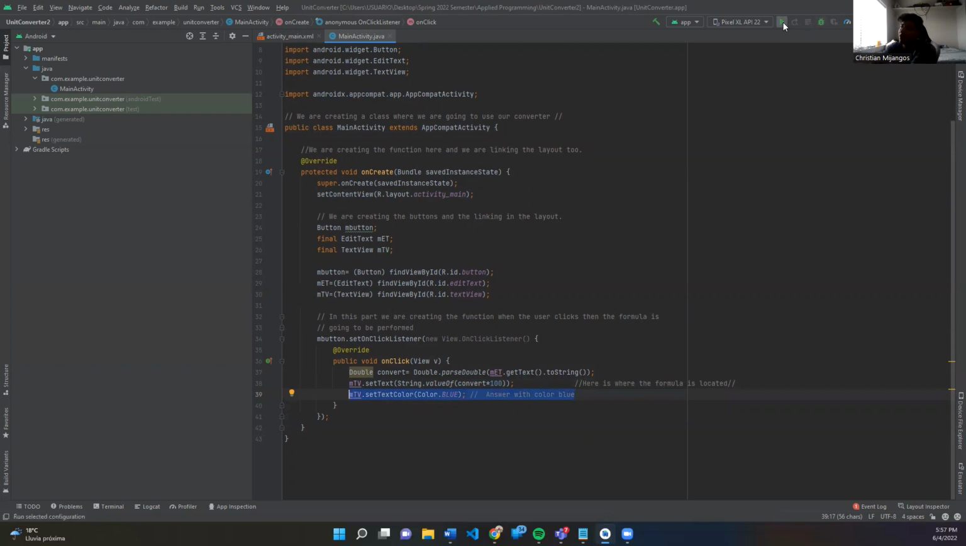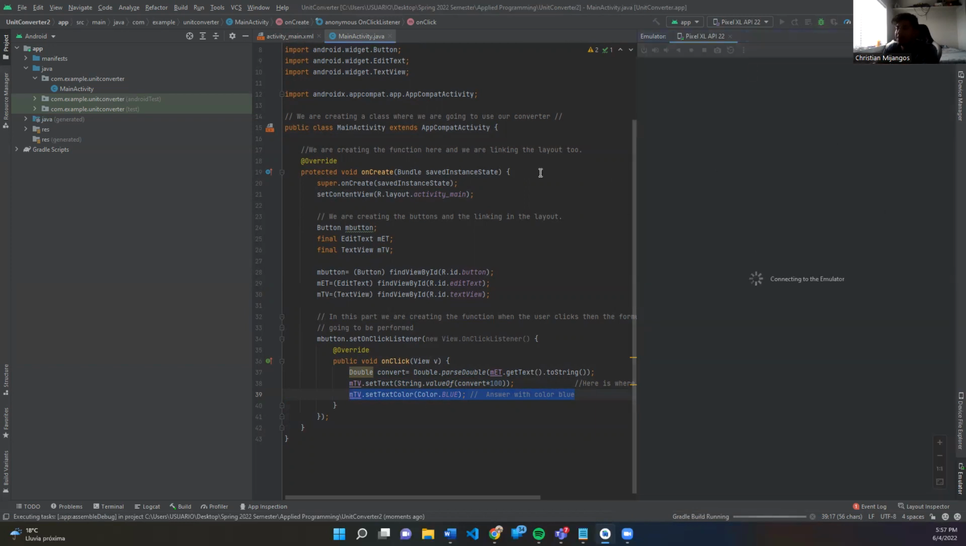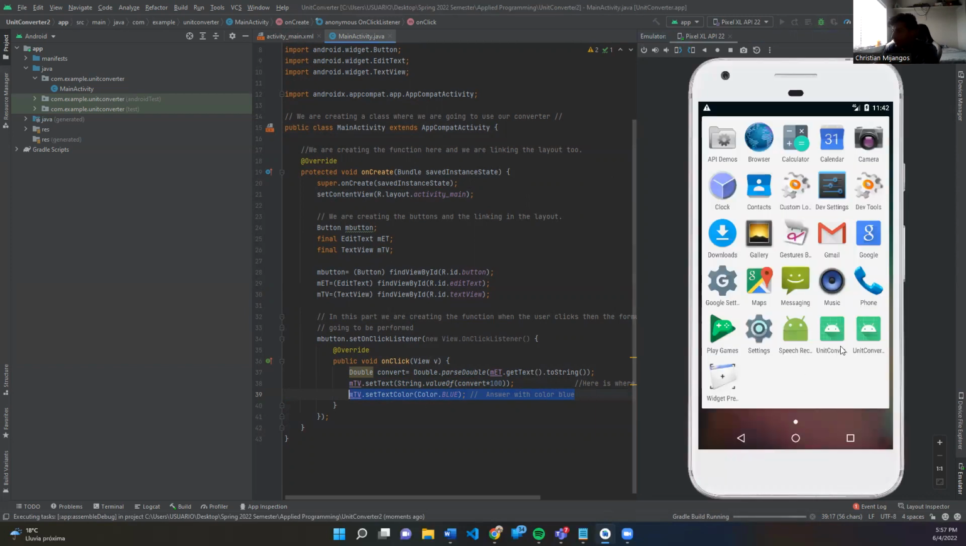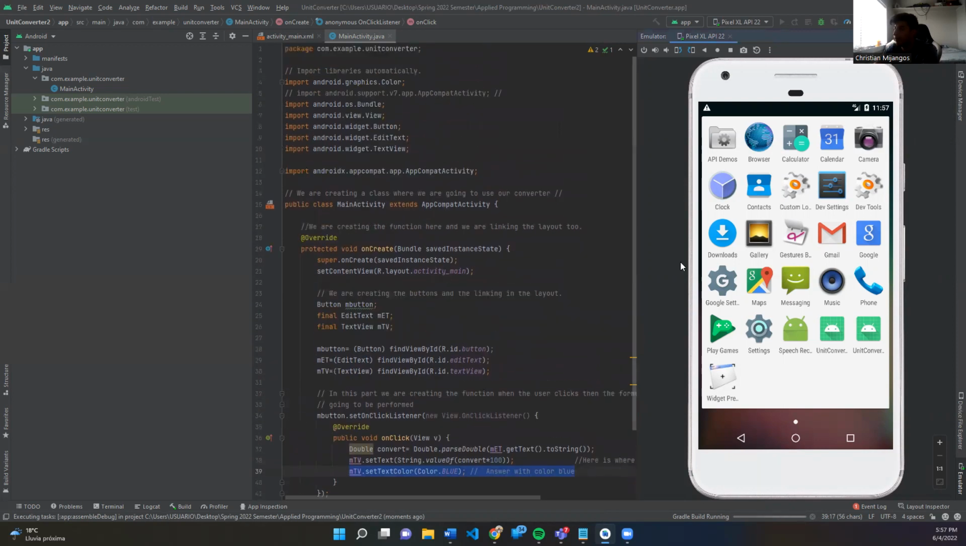So I'll go ahead and run the program. I'm going to use my emulator here. The emulator is optional. You can actually connect your phone if you want, but in this case, I'm just going to use the emulator so you guys have a better idea and can see it a little better. Let's just wait for a moment. Usually it takes a little bit, and my computer is not really that great.